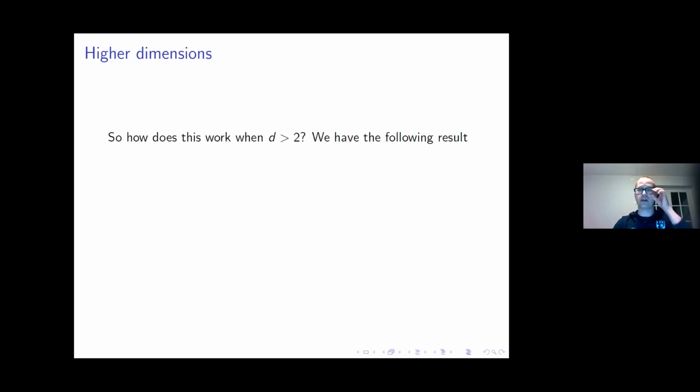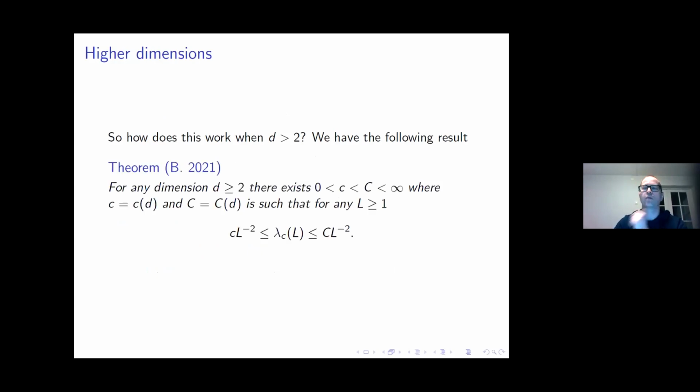Then what is the actual result? So the main result of a work in progress, but almost finished, is the following: this alpha equal to 2 is actually universal. It doesn't change with the dimension. It's true for every d.